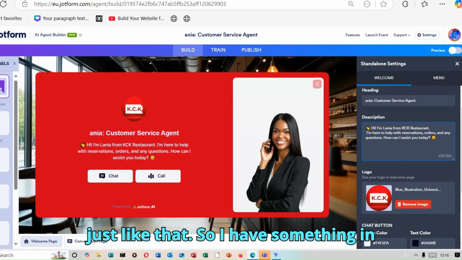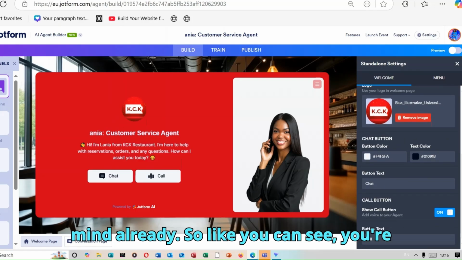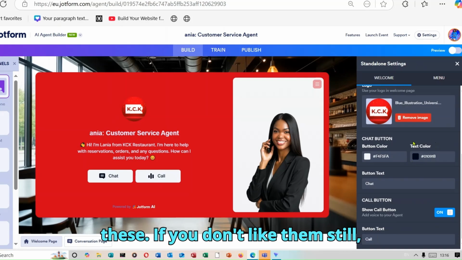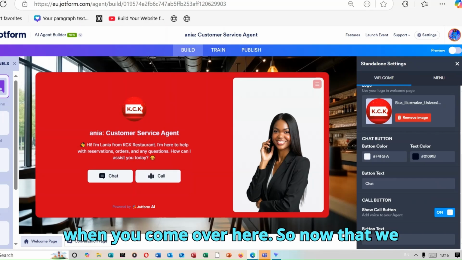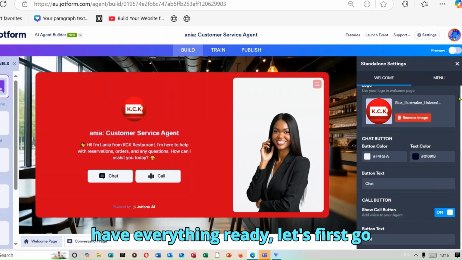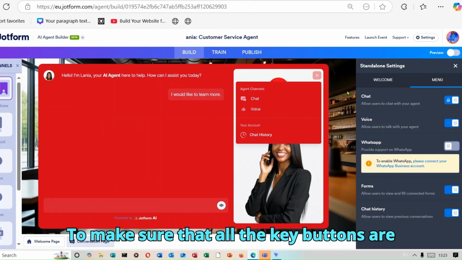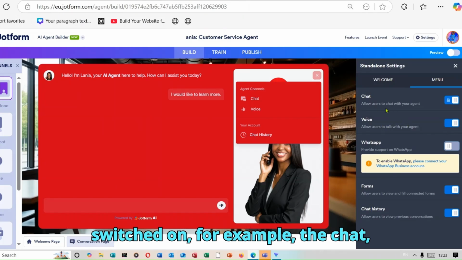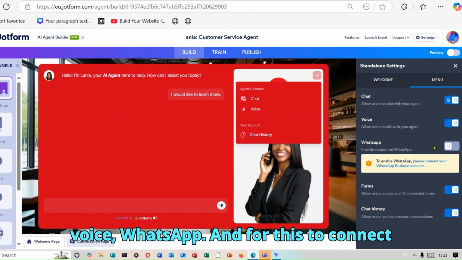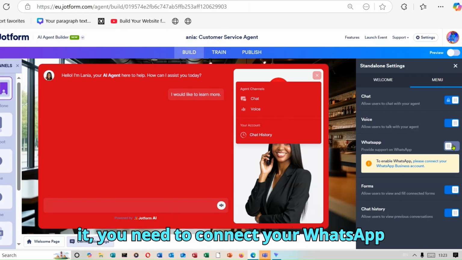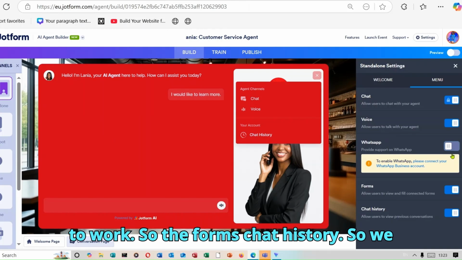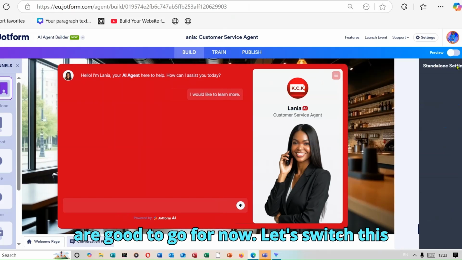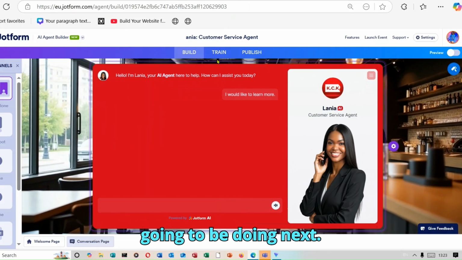So I have something in mind already. So like you can see, you're going to go ahead and then edit all of these. If you don't like them still, you have an option of editing them when you come over here. So now that we have everything ready, let's first go through the menu to make sure that all the key buttons are switched on. For example, the chat, voice, WhatsApp. And for this to connect it, you need to connect your WhatsApp business to your account. Okay, like you can see, that's the only way it's going to work. So the forms, chat history. So we are good to go for now. Let's switch this off, and then let me show you what we are going to be doing next.